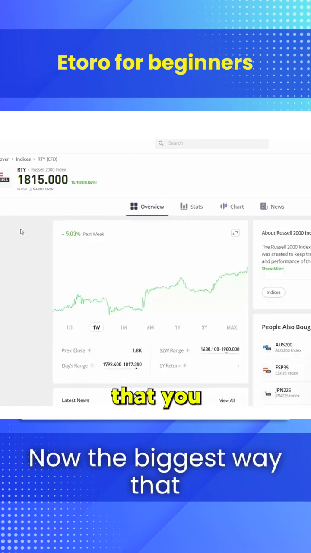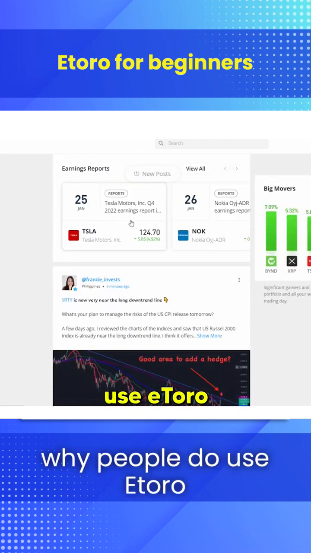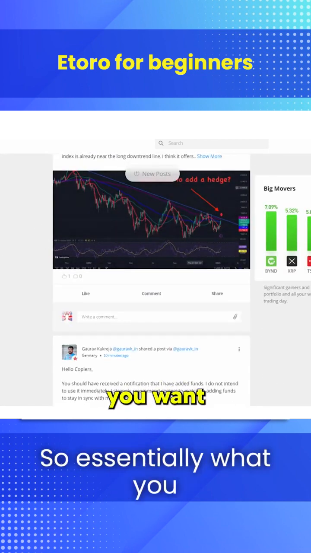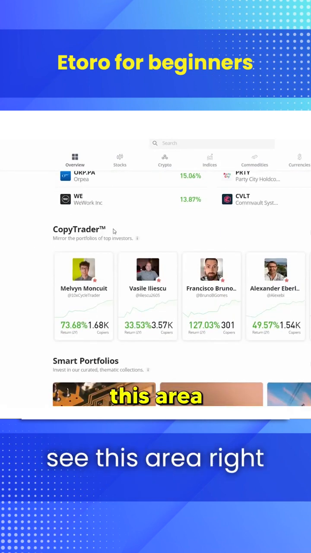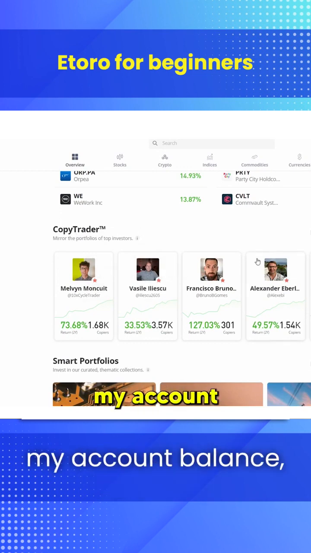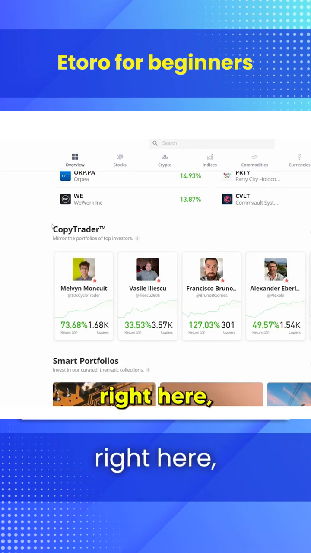Now, the biggest way that you can actually make money from this platform, and the biggest reason why people do use eToro, is the social trading aspect of it. So essentially what you want to do is go on Discover, and you guys can see this area right here. So you want to scroll down to Copy Trader. Now, if you're wondering about my account balance, I am currently in the virtual one right now. So as you guys can see right here, this is Copy Trader.